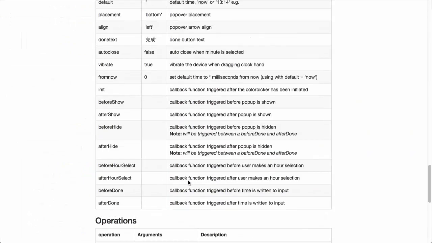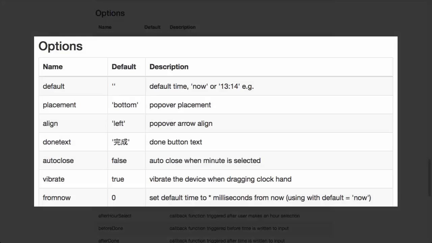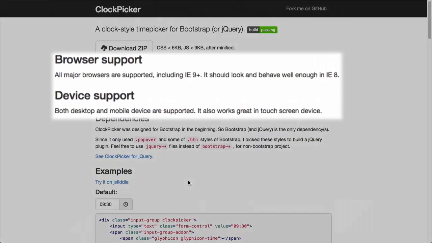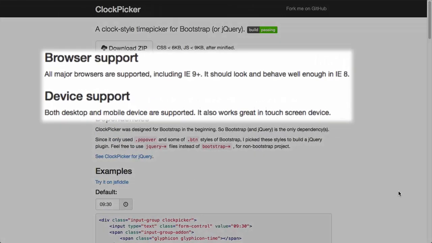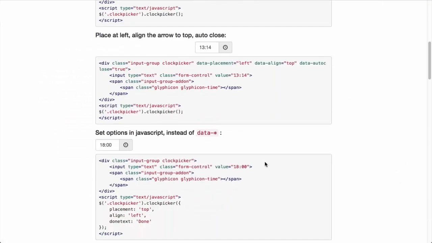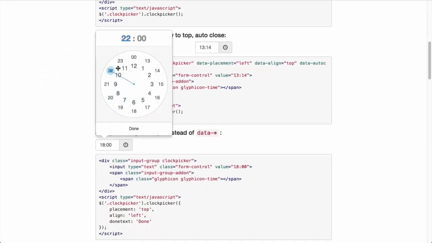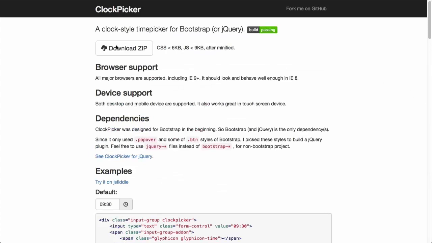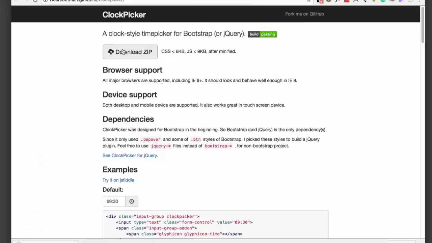The options indicate that we can set the default time, set a 12 or 24-hour mode, etc. It also works in all browsers down to IE9, and touchscreens aren't a problem. The demo looks great. We can select the hours by moving a hand around the clock, and it allows for hours and minutes inputs, and we can toggle between the two. After downloading and exploding the zip, the next step is to integrate it into our timesheet app. Step 1.